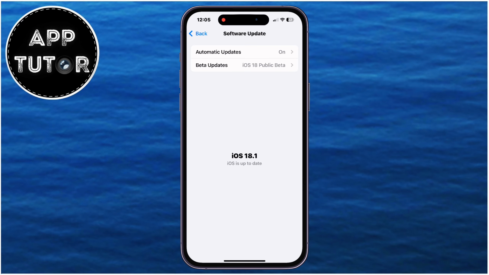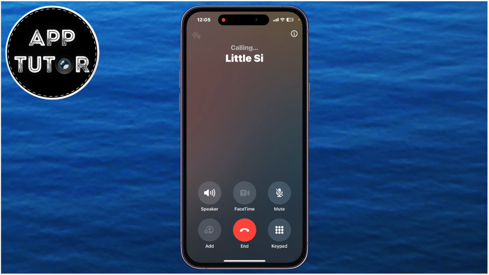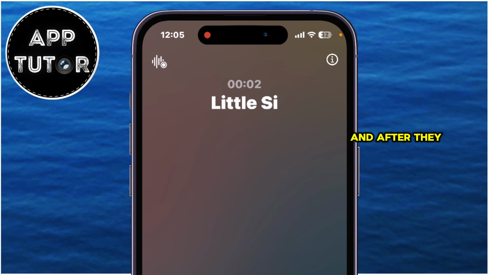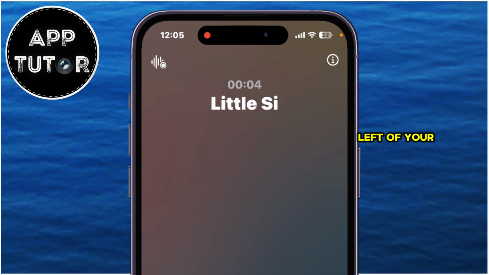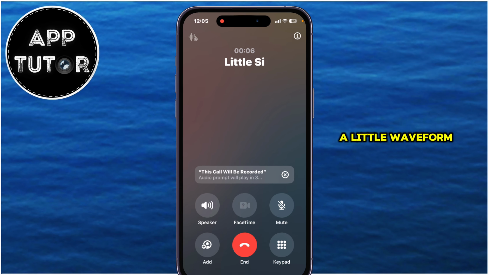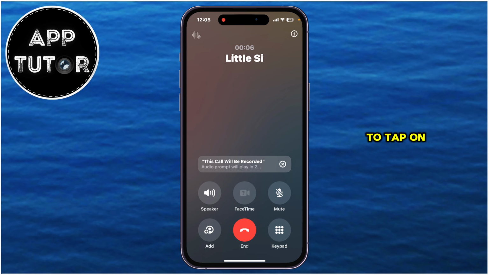Now I'm going to call a person, and let's say I want to record this conversation and have it saved on my phone so I can listen to it after I have the phone call. All I have to do is wait for the person to answer the phone call, and after they pick up the phone, you're going to see this little button at the top left of your screen that looks like a little waveform, and you want to tap on that button, which will then start recording our call.